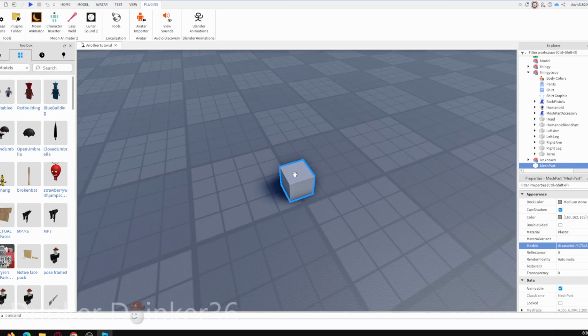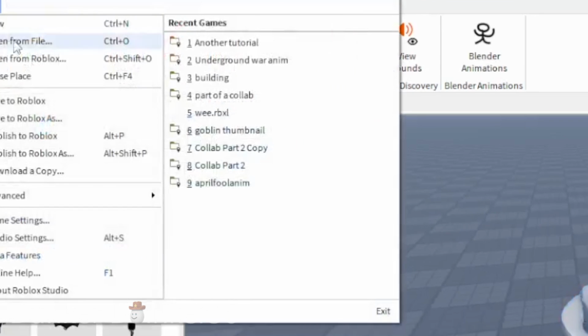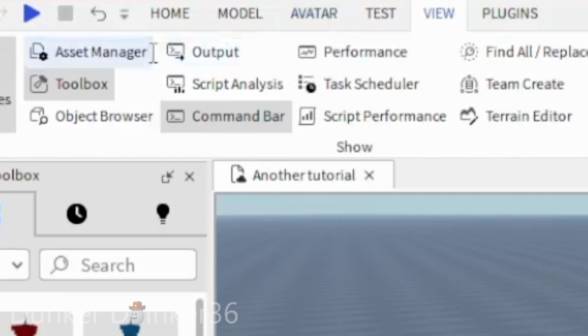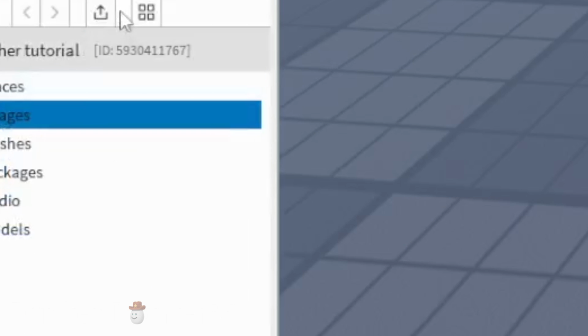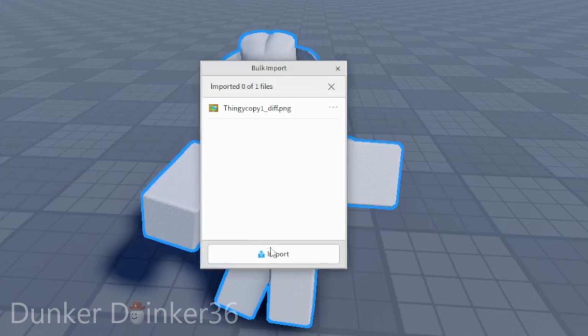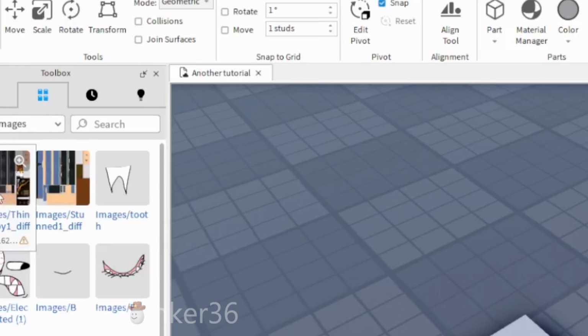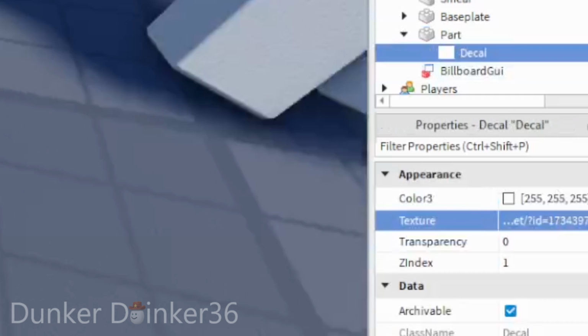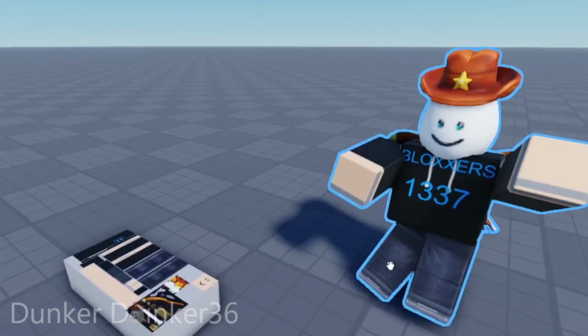If your mesh doesn't have a texture, then just save the game to Roblox and you should access the Asset Manager. While in the Asset Manager, click on Images, and import the texture included with the mesh. Open up Images in your inventory and click on the texture you just imported. Copy the ID of the texture and paste it into the mesh.